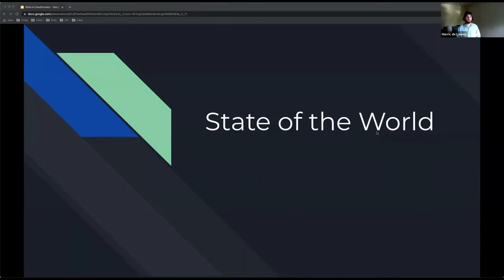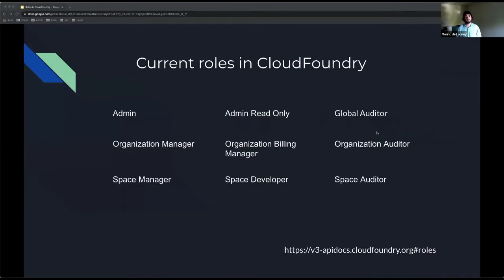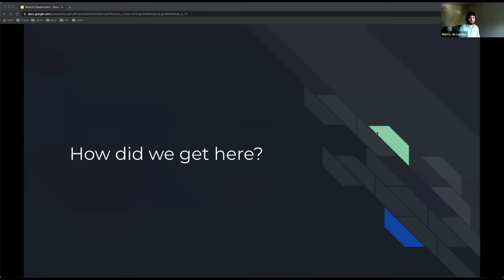As stated, it might be useful to understand how our current roles work to see how the space supporter could fit in. So these are our current roles in CloudFoundry. They can be broken down from top to bottom into global, organization, and space roles. And if you squint your eyes a little bit, you can read them from left to right in decreasing permissibility: managers, read-write access, and finally just read access.